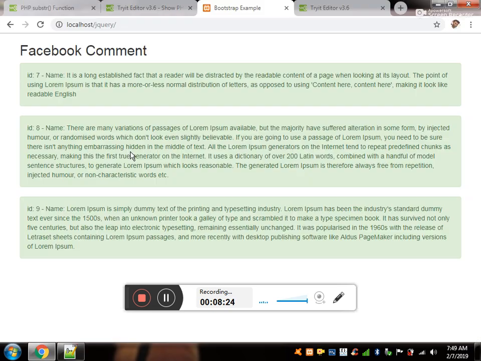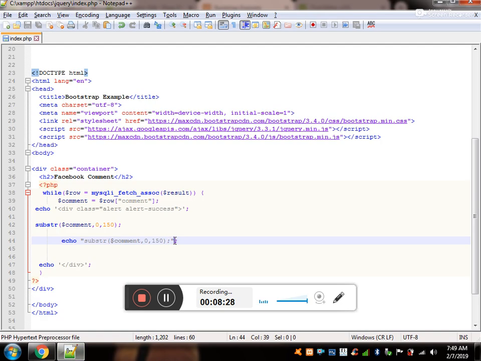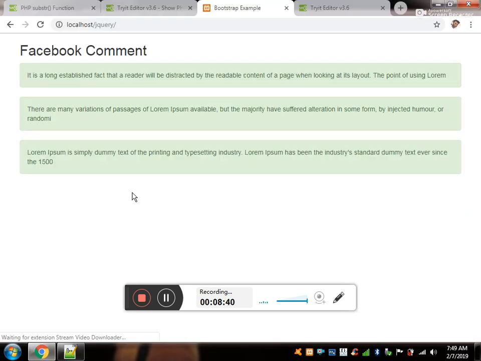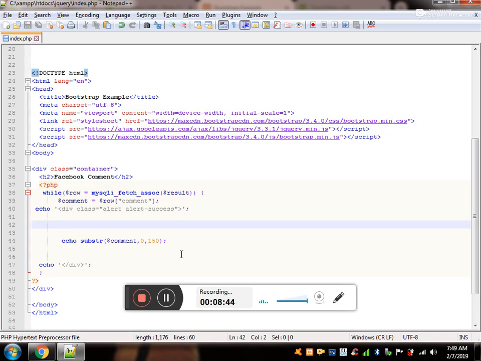If I show you, you should not write it inside the quotation, since this is PHP. If it is HTML, you have to write inside. And now you got it.